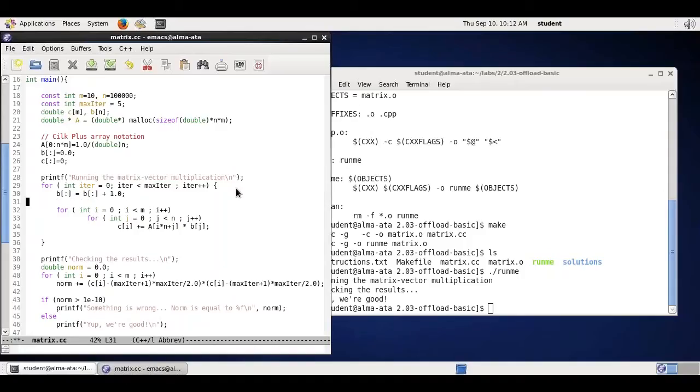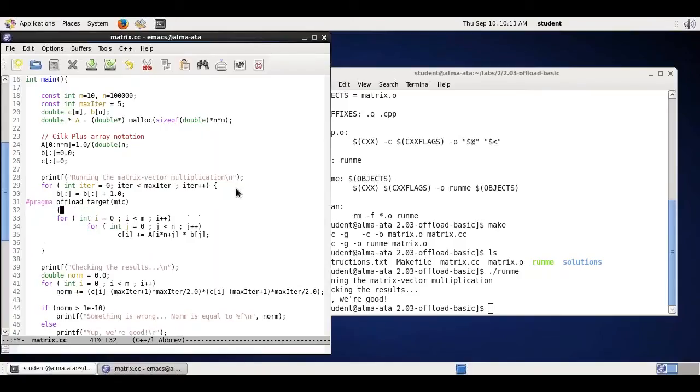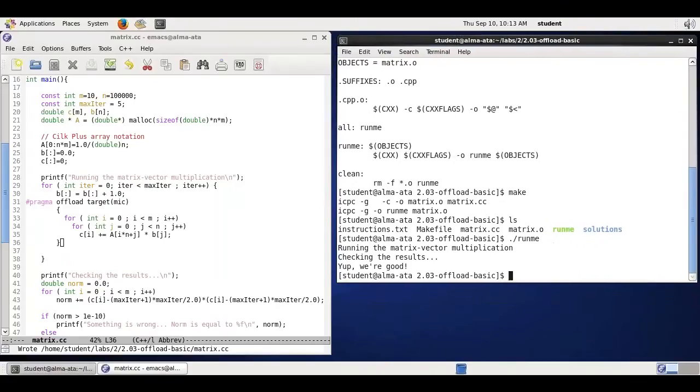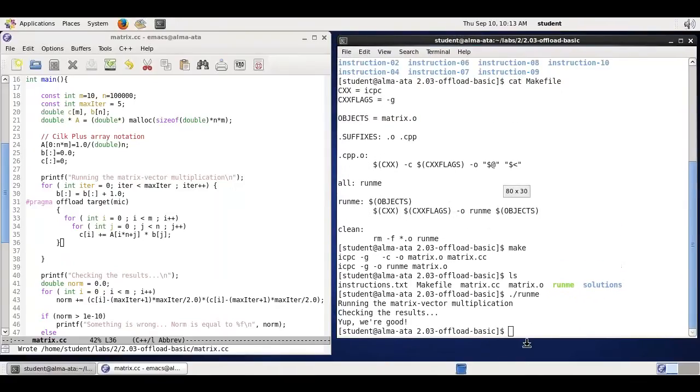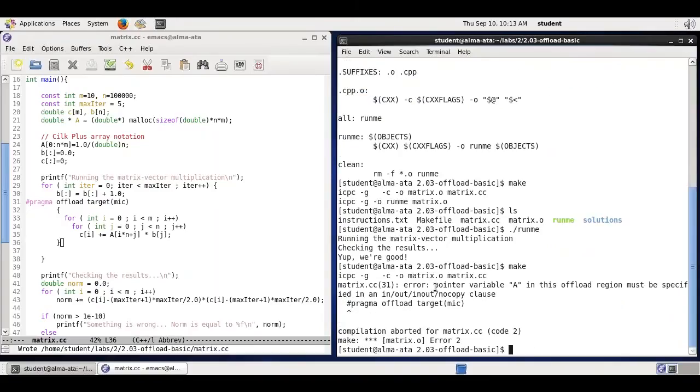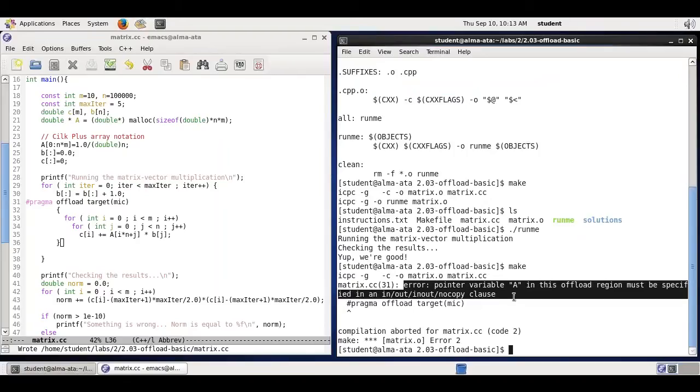So let's try that. I will just offload this statement, pragma offload target mic, and I will put curly brackets to indicate which part of the code I want to offload. So this might just work or it might not work. We will know in a minute. I will just run make, and the compiler complains. It says, error. Pointer variable A in this offload region must be specified in an in, out, or nocopy clause. So what is happening?